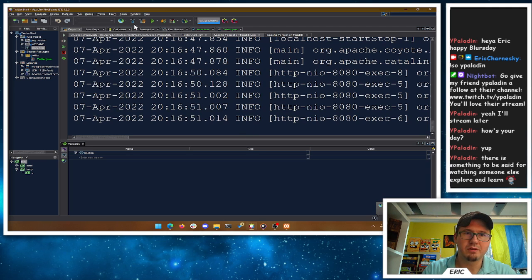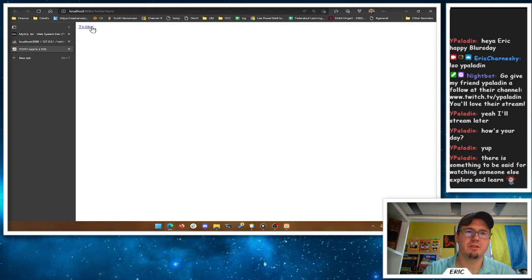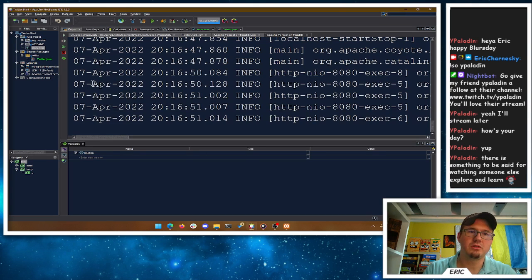Selected browser cannot be run. Really? That's interesting. Oh, it did run though. Okay, that's weird. So Twitter. Here we go. Servlet Twitter at Twitter start. Okay, so looking good so far. So we got connected. So then what we want to do is figure out how we can connect to the database.